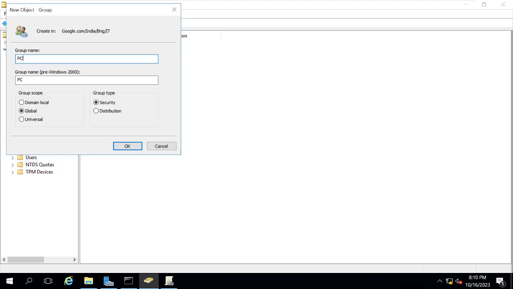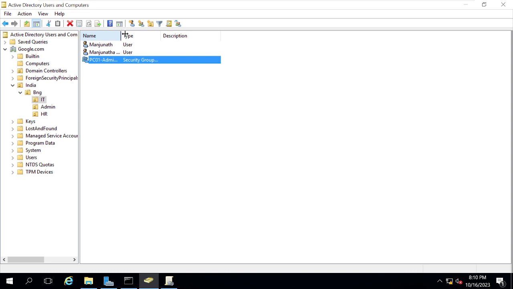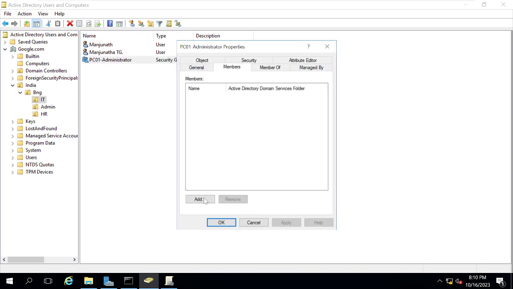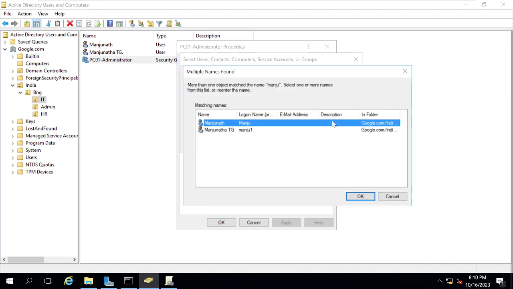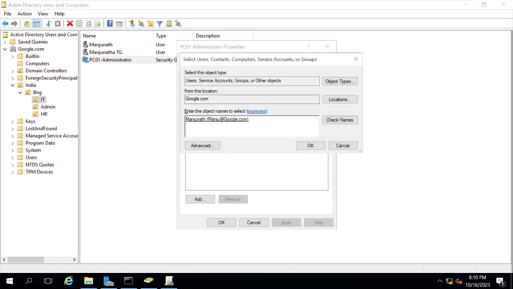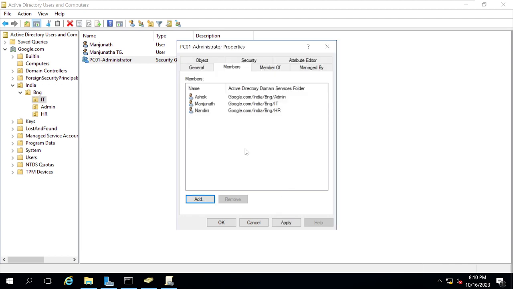This is PC01 administrator. If I want to grant administrator access to the PC01, the people should be part of it. I'll open this, go to members, I'll add Manju. Manju I've added, and Ashok is there, Nandini is there. So I add all the three users, Ashok, Manjunath, Nandini, to the PC01 administrator here.